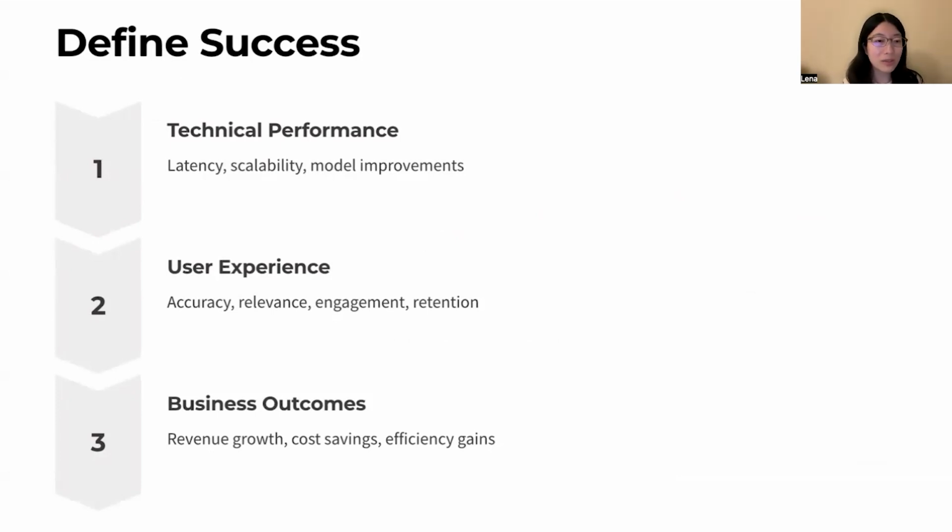And for the user experience, can we provide an accurate and relevant experience to the users, which can be further reflected in engagement and retention? And for our business overall, do we see any revenue growth or cost savings or any other efficiency gains?